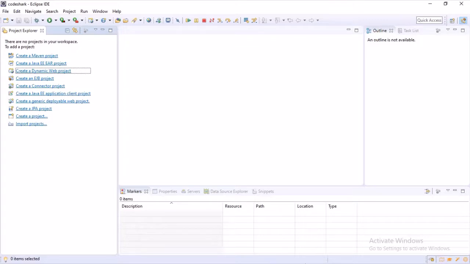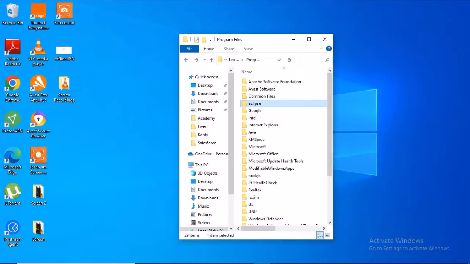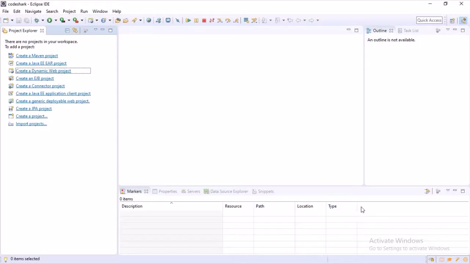Today I'm going to show you how to get started programming in Java. We're just going to create a simple Java project that prints hello world. But before we get started, there's something I want you to see.